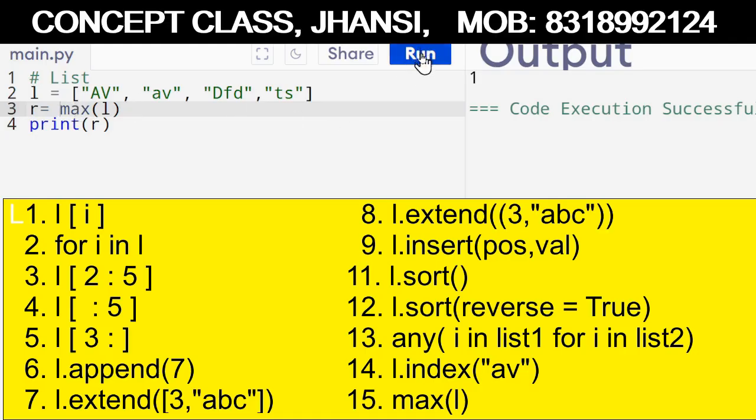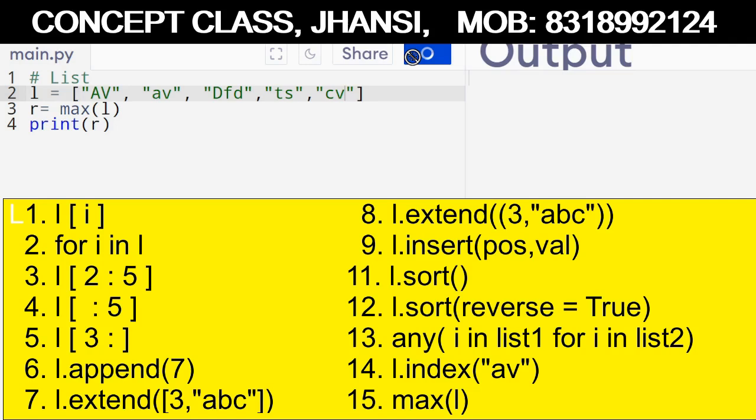Now let's see. So TS has the maximum value. If we write here another, say CV, till then it will be TS, because TS is the largest value for the element.